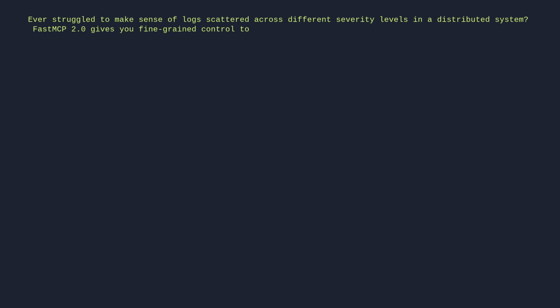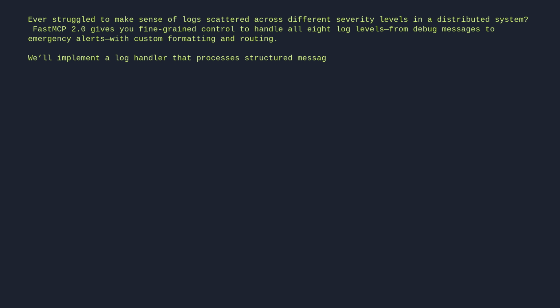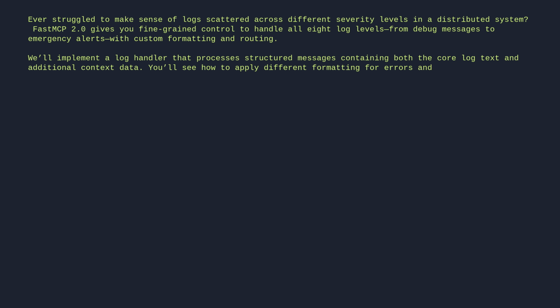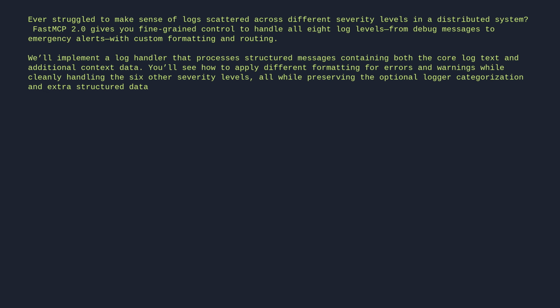Ever struggled to make sense of logs scattered across different severity levels in a distributed system? FastMCP 2 gives you fine-grained control to handle all 8 log levels, from debug messages to emergency alerts, with custom formatting and routing. We'll implement a log handler that processes structured messages containing both the core log text and additional context data. You'll see how to apply different formatting for errors and warnings while cleanly handling the 6 other severity levels, all while preserving the optional logger categorization and extra structured data that makes these logs powerful for debugging complex systems.